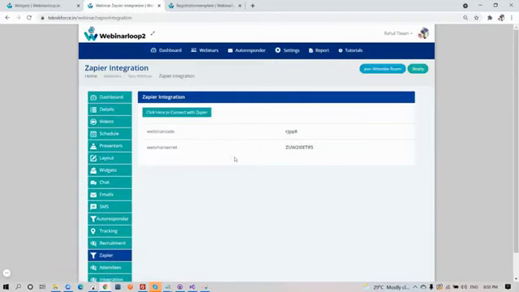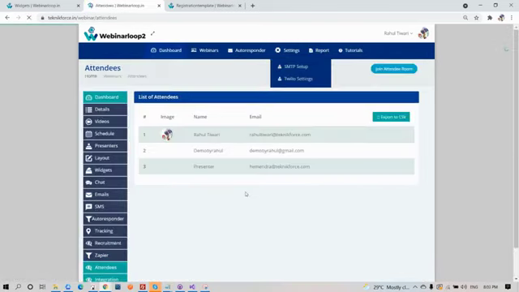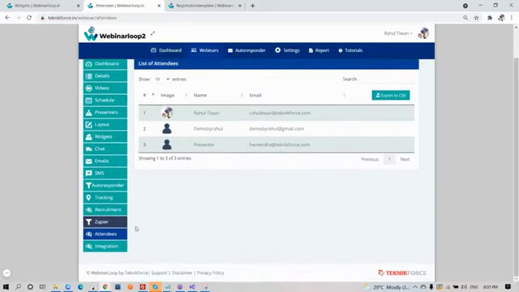Now next is Zapier integration. You can click on this button to connect with your Zapier. And here you have your webinar code and webinar secret to set it up. Next, attendees. Here's the list of your attendees. You can also export it to a CSV file, so you will have a record of it.